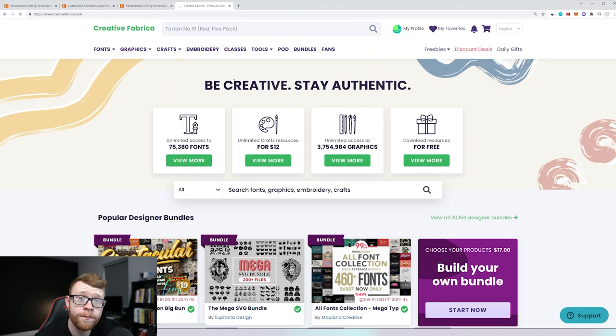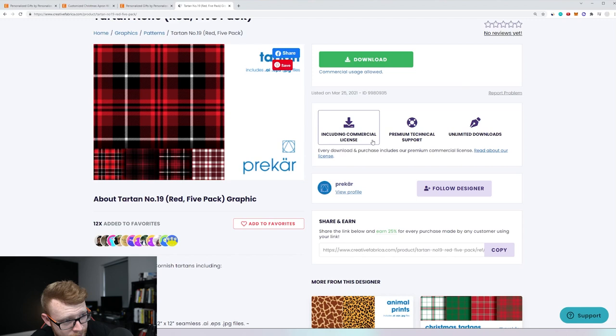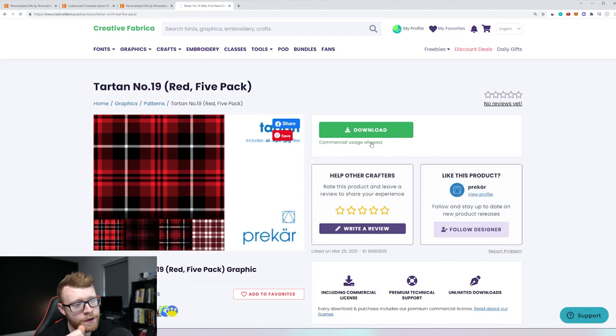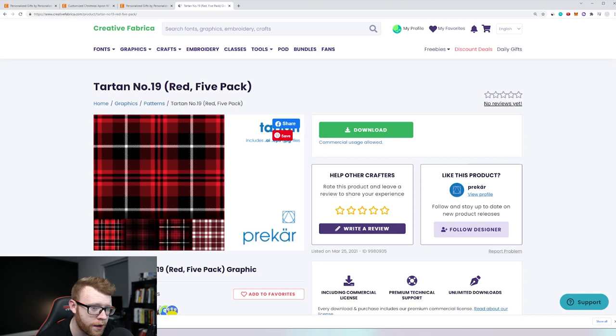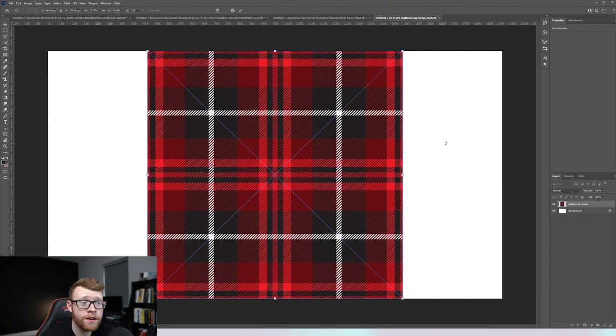Let's take a look. It looks like in this pack we've got a couple of different options that we can use. We want to check on the website that it does have the commercial license. And if you get a Creative Fabrica subscription, you can download as much as you want. So I'm going to click download here. It's just going to pop into my downloads and then we'll open that up and import it into Photoshop. I've got one here called Hunting Tartan. In this file there is other stuff. We've got National Dead Tartan, so we can drag these in and take a look at them. You can see they all look pretty nice.